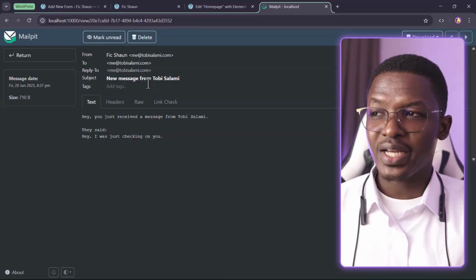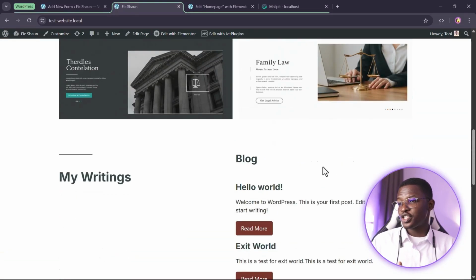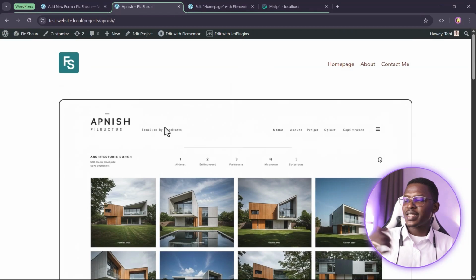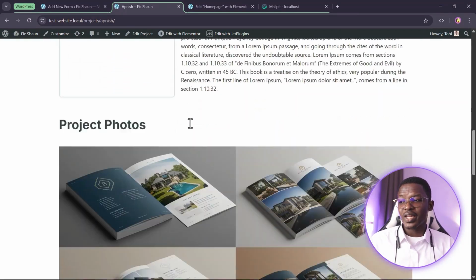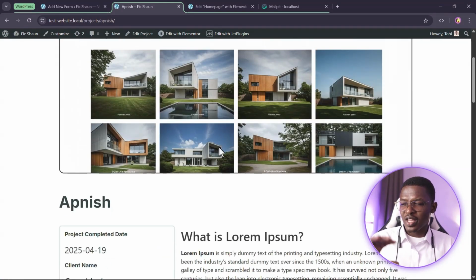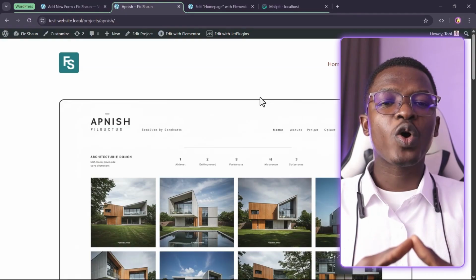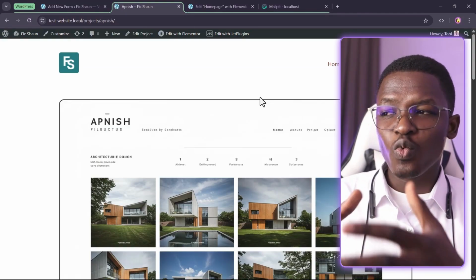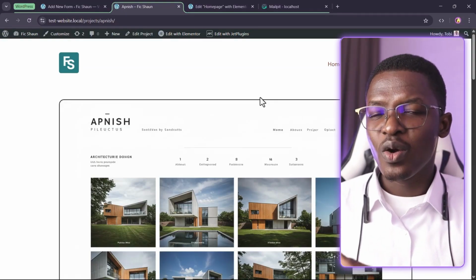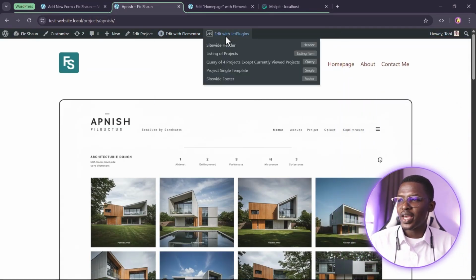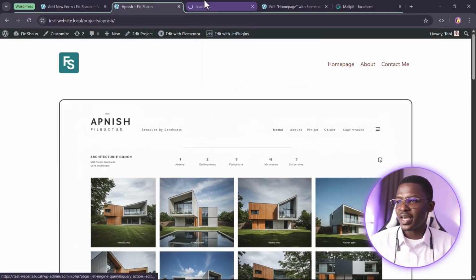Now let's just come inside of our website and let's go to, let's say, a project called Appnish as an example. Let's select Appnish, and what we want to do right now is edit the project template, the template for any of the projects on our WordPress website. Let us edit that. And why? Because we want to collect data regarding what project a person was viewing when they submitted a form. So let's say we want to do that and we just want to come to edit with Jet plugins and select this project single template right here. Let's just edit that, okay?